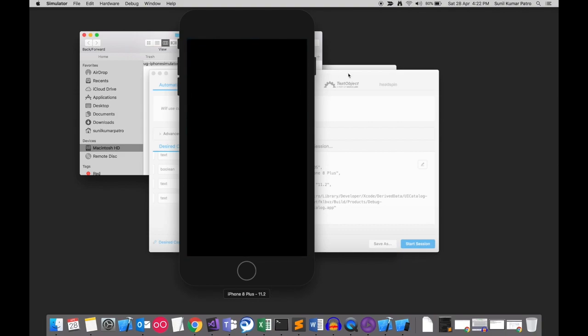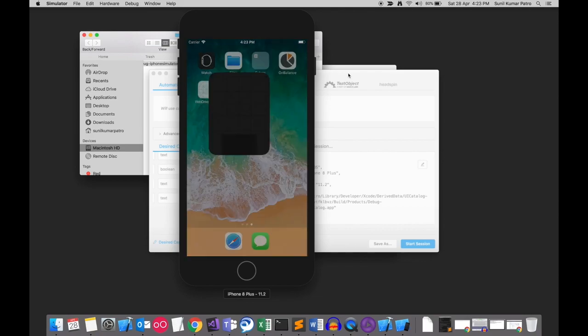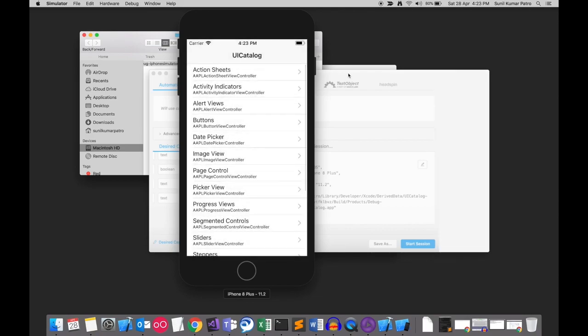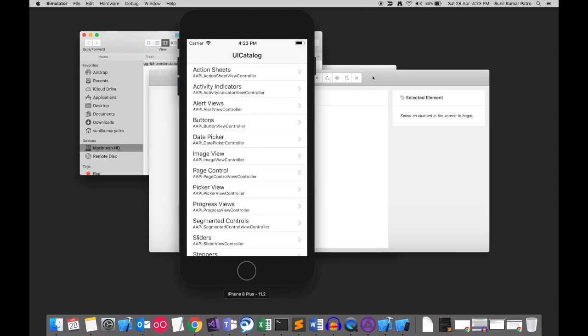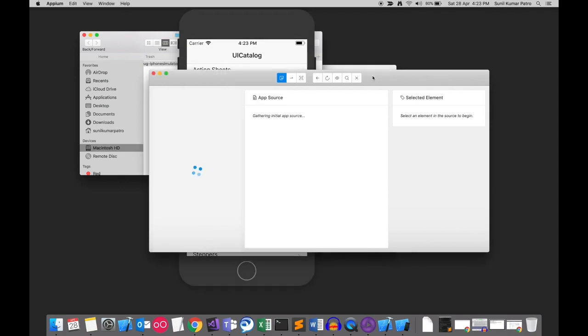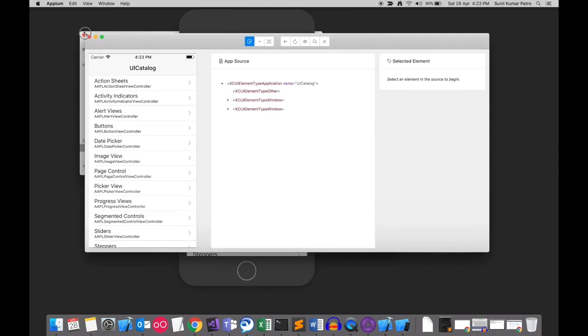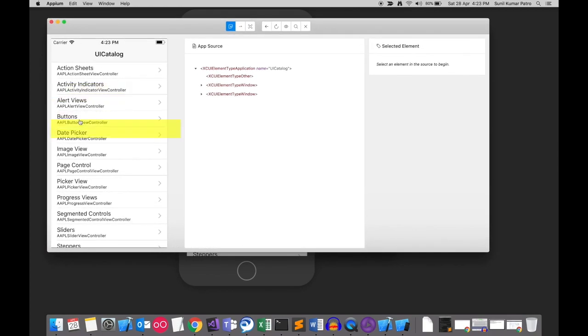Along with that, it will open your UI catalog. Okay, now I can put it back so that I can open the Appium inspector. Let me maximize this. Here you can see the total application that is currently running on your iPhone simulator. Now you can traverse through each of the elements to see what it is.